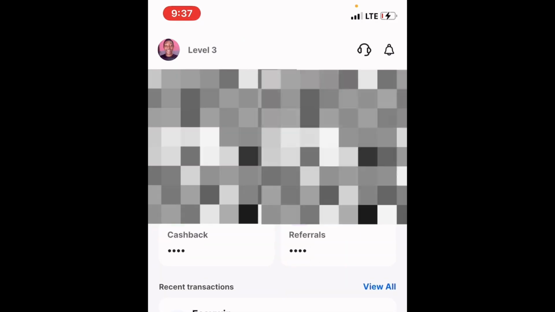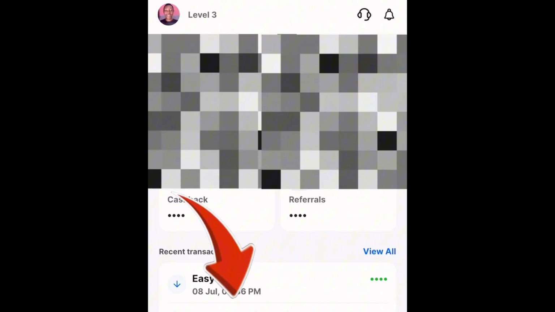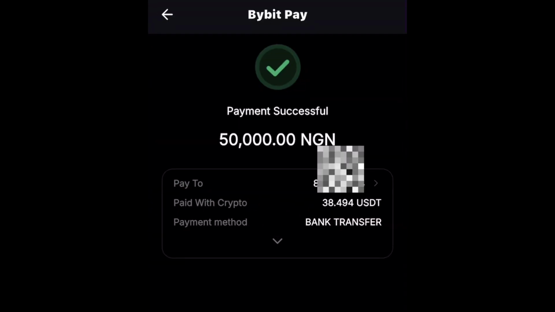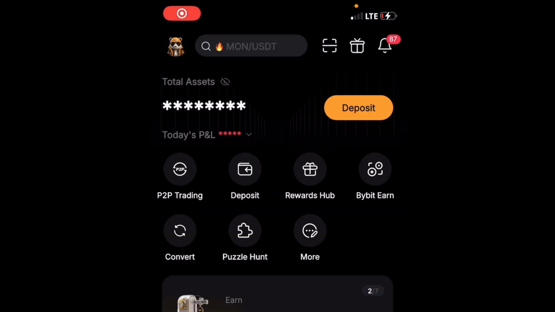See the time, 9:36. This is 9:37. So you see, the thing does not even take up to 1 minute. So let me go to my Bybit. You can see the payment is successful. I forgot to show you guys something.